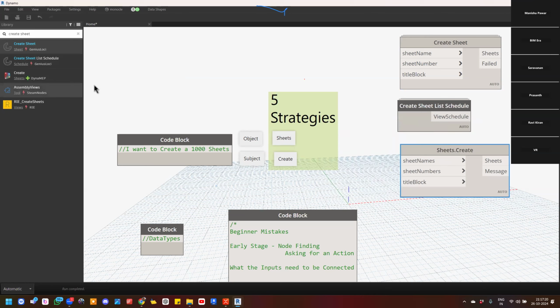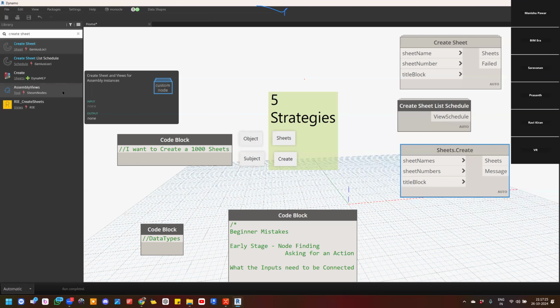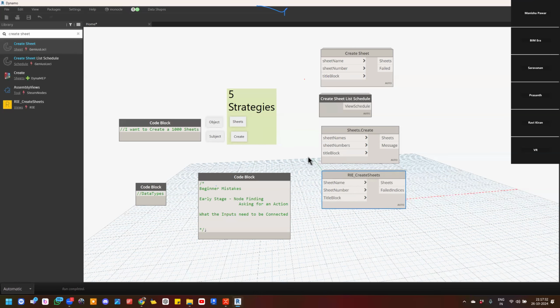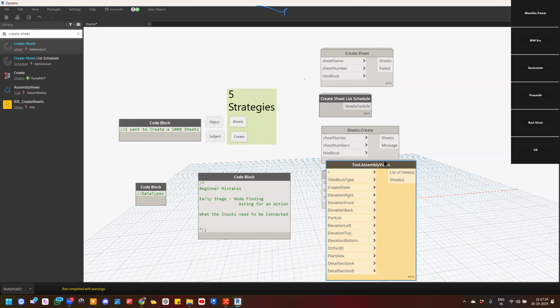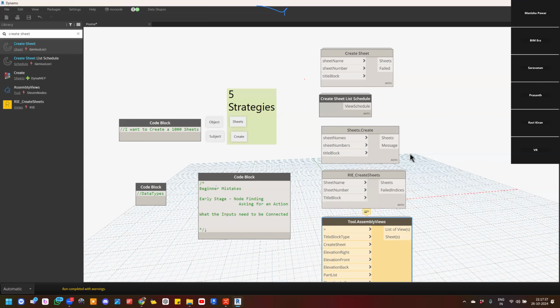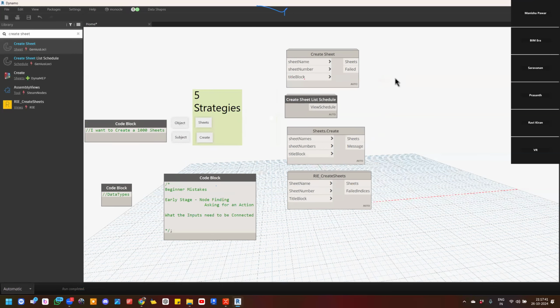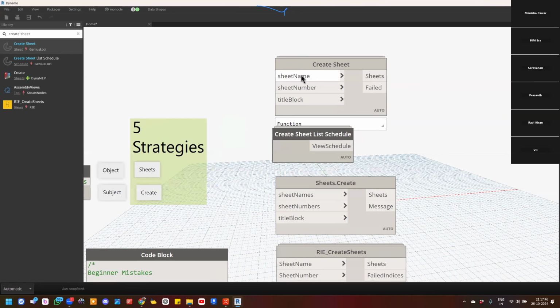Assembly views and tools. Read the description clearly. Create sheet and views for assembly instances, not for this. Let me see this too. Oh my goodness, there are many. So delete, I don't want to get confused. If you connect a sheet name, you just have to answer yourself. Finding the node is enough.